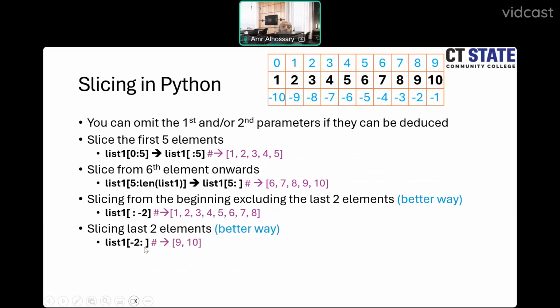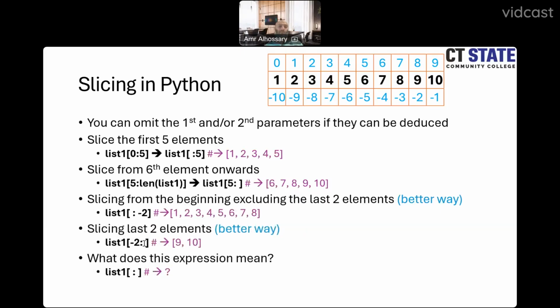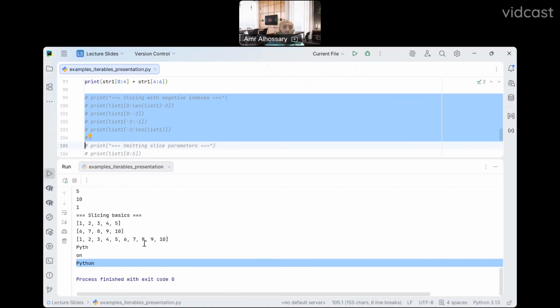You can say from minus 2 to empty, instead of writing minus 2 to len of list 1. Remember that we couldn't write 0 because 0 means the first element. Okay. Now, what do you think this expression means? List 1 of empty colon empty. What do you think? I think it could be with negative indexes.